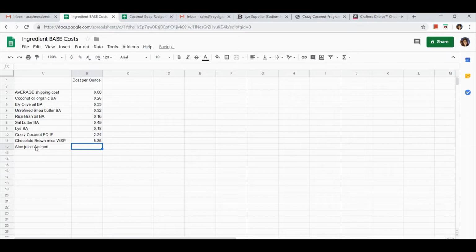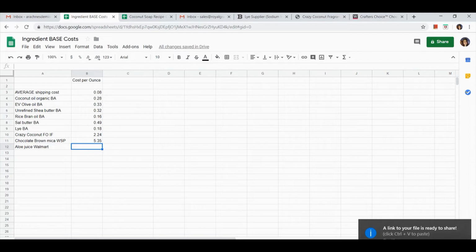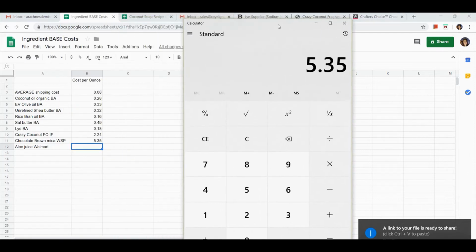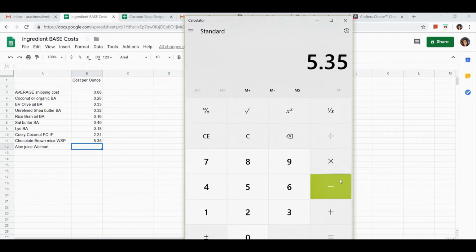Now here's one that I do get at Walmart, is my aloe vera juice. I find this in the section. It's about $5.98 per gallon. So $5.98 divided by 8 pounds in a gallon. That's what it is per pound. Divided by 16. 5 cents.